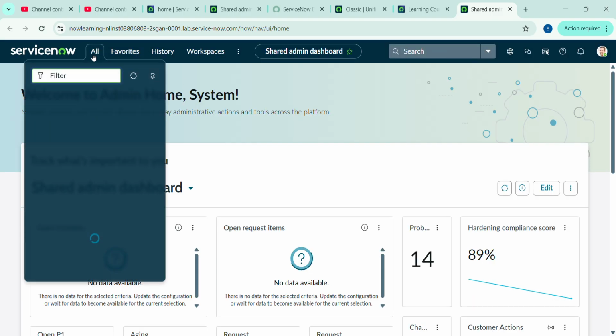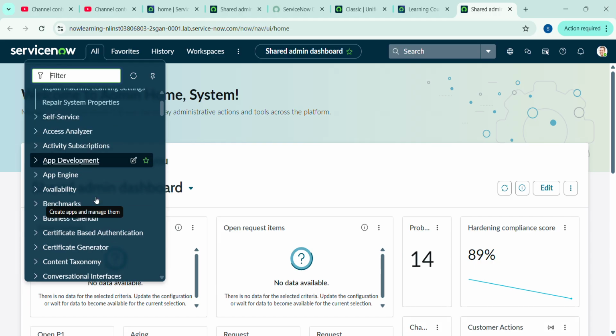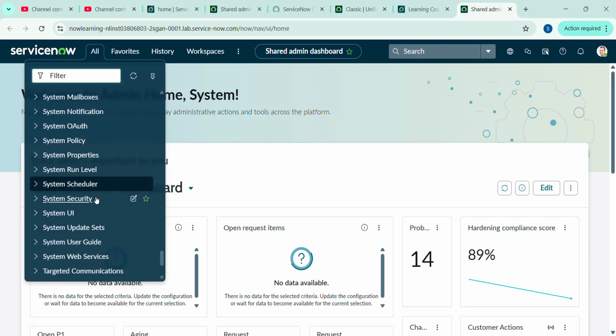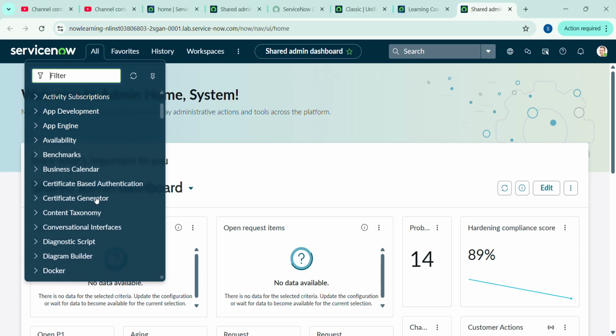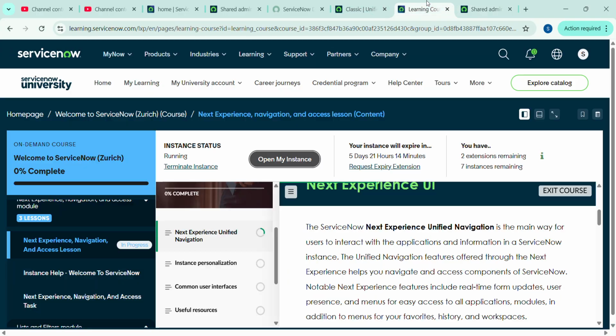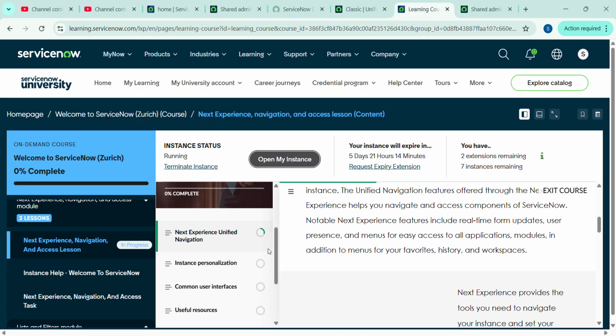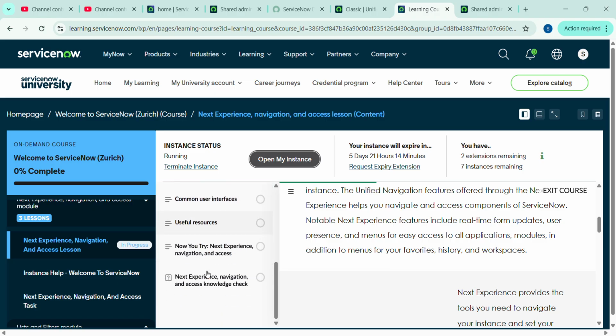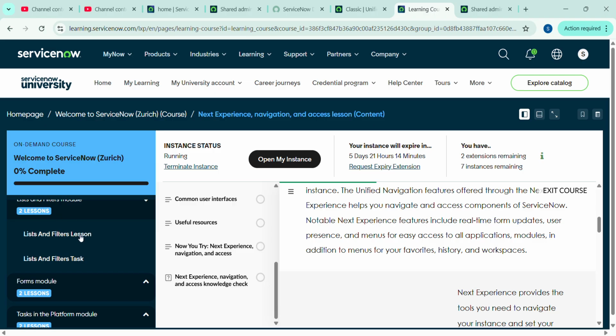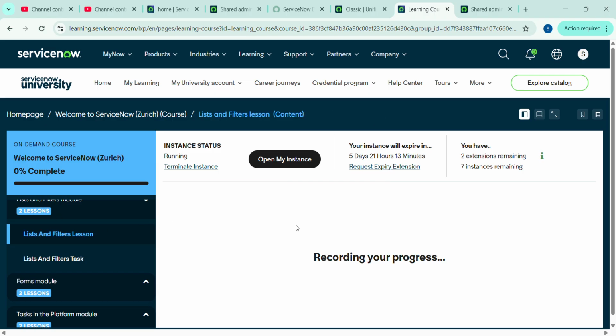If you go here in All, there will be many modules showing, right? So you don't know which module gives you what, right? So here you have to go through that course. It will show you some basic steps to personalize your instance, common user interfaces, and useful resources. And if you go to the second lesson, you see here the list and filter lesson, right?